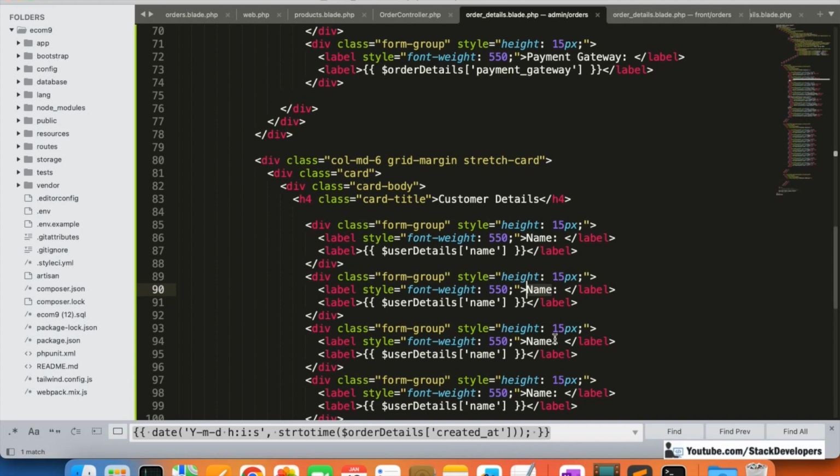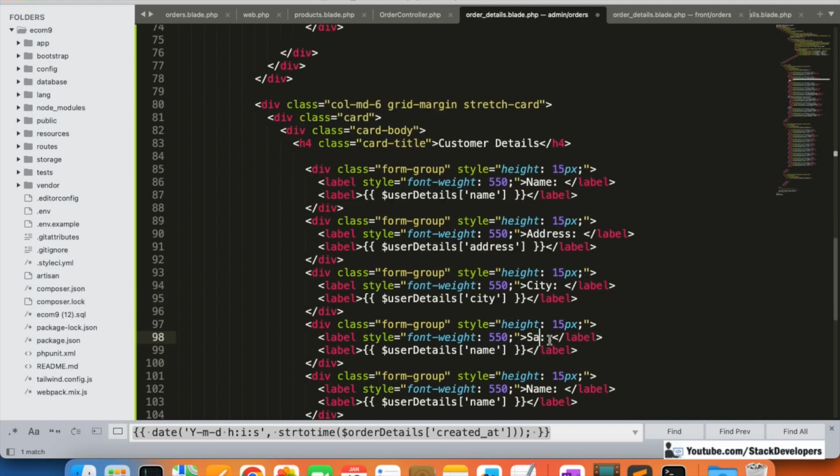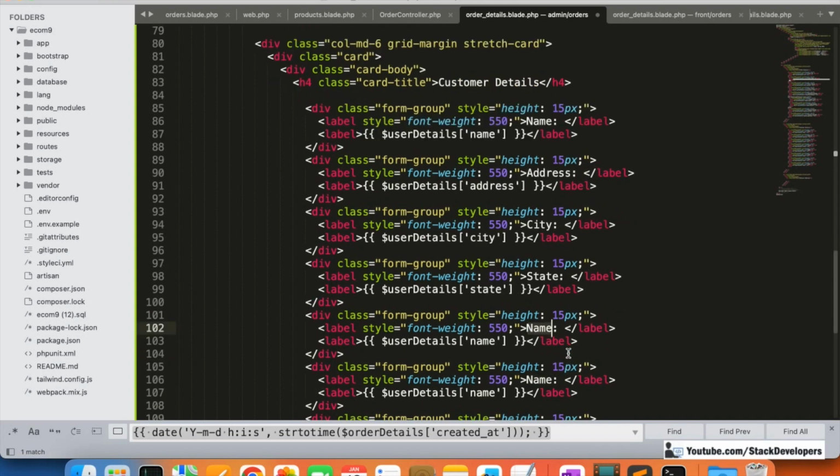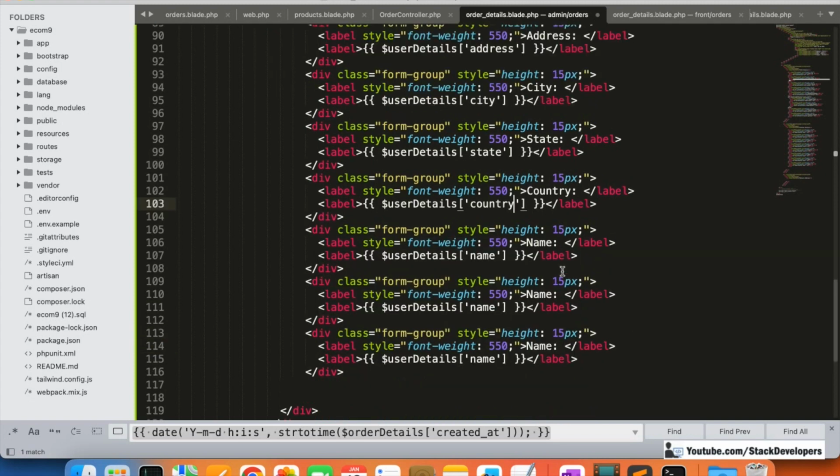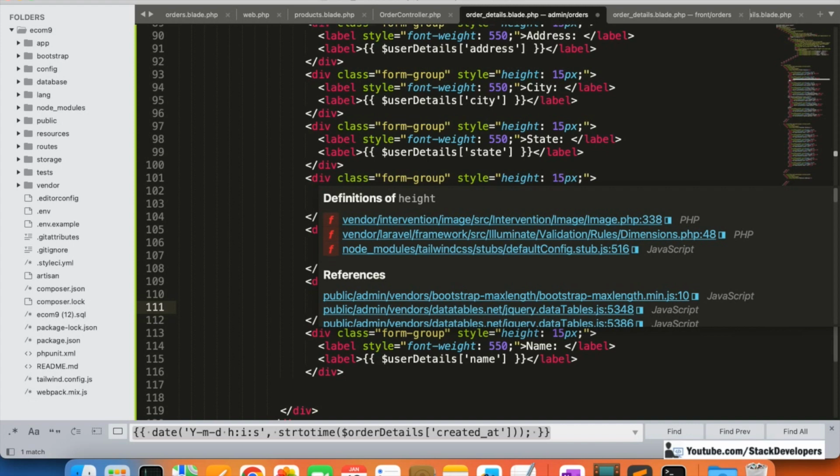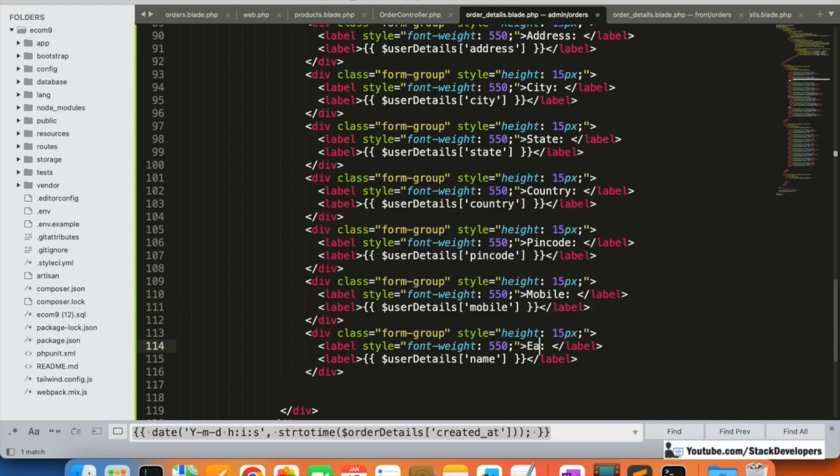Here we are going to make it like after name, address, and after address we are going to add city. After city we are going to add state. After state, country. After country we are going to add pin code. After pin code we are going to add mobile. After mobile we are going to add email. So all the fields are done.